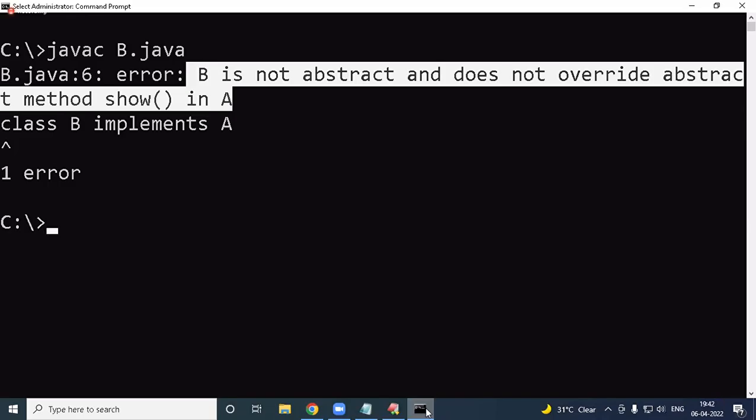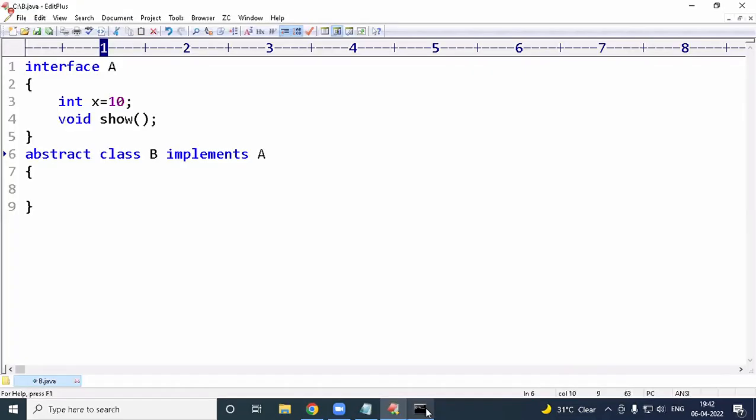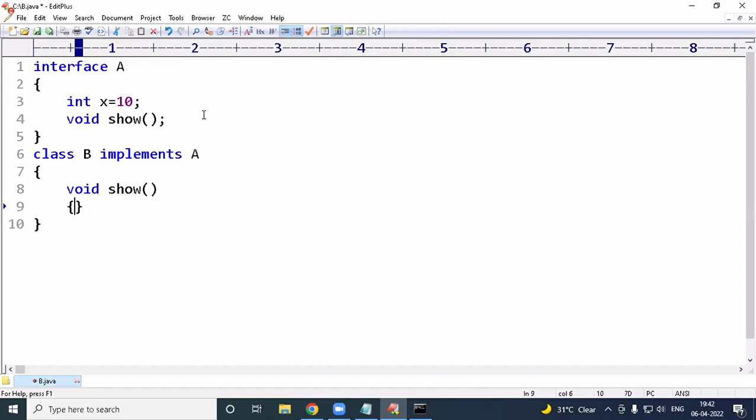But can we create an object of class B? No. Again, you have to inherit. At last, you have to override this method. Otherwise, no use. Compulsorily we have to override. An abstract method must be overridden, either in B class or C class or D class, at last you have to override. So I'll remove this abstract. I'll override void show, open brace, close brace, System.out.println something, show method.